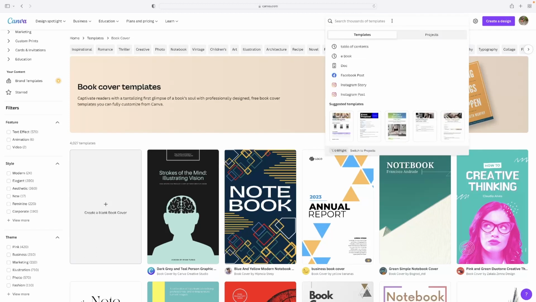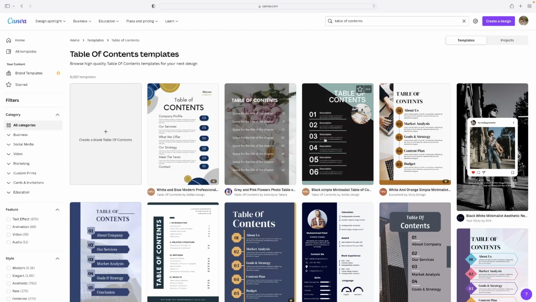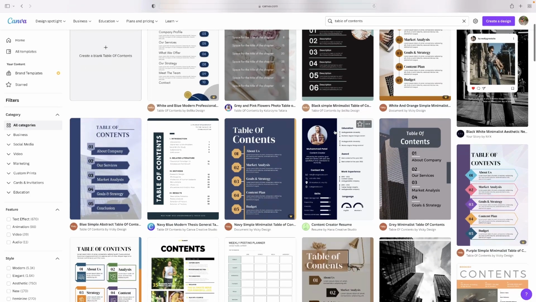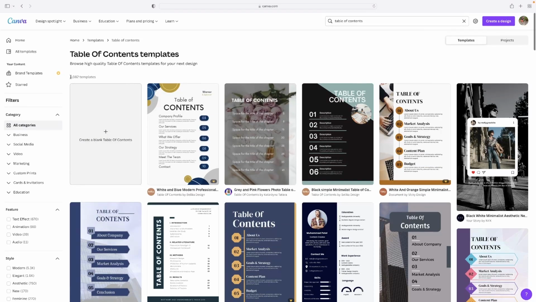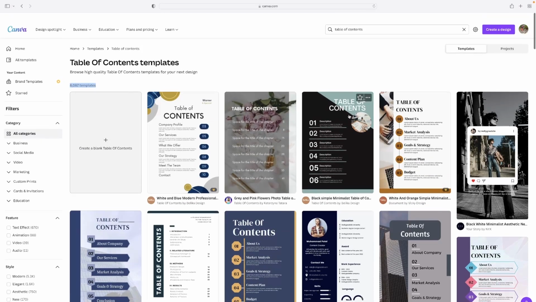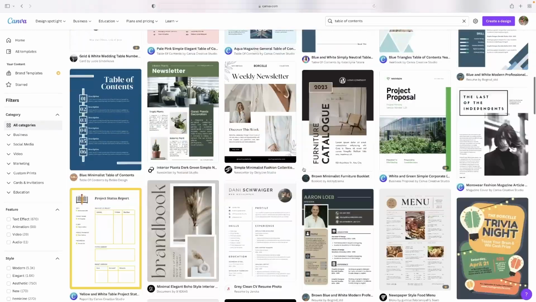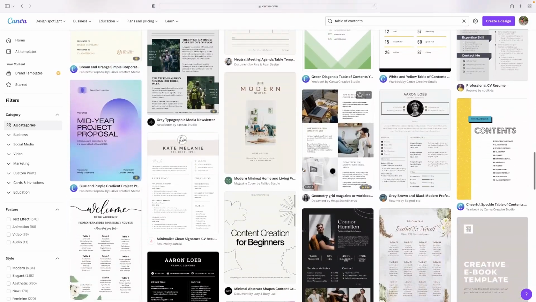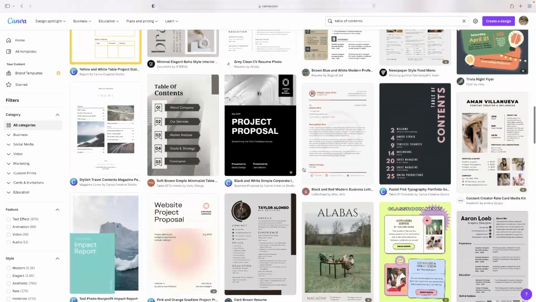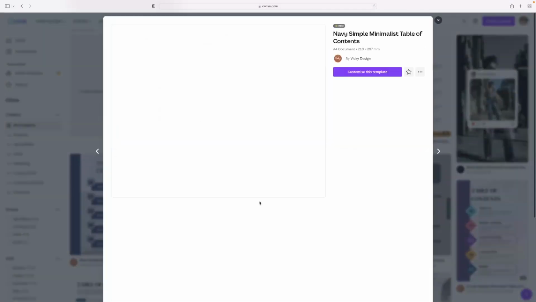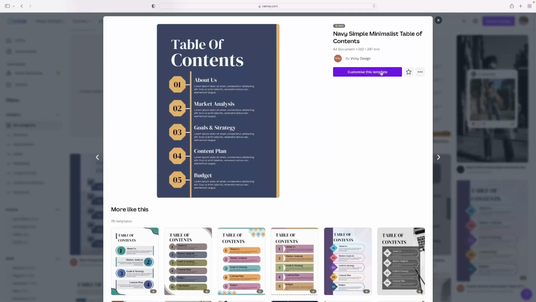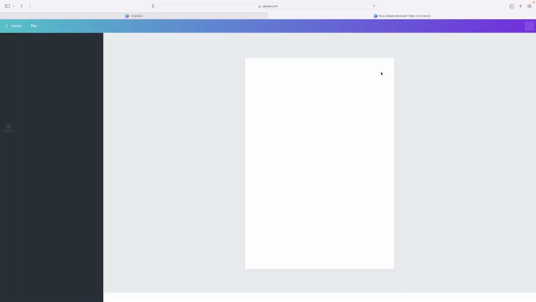And if I replace that with something like table of contents, if you need one of them for your ebook, then you can see that it's just the same there. It offers a whole host of templates, in this case 8,000 of them, which are just contents tables. So there'll be one in there that you like the look of, that resembles what you need, and then click on that, and that will allow you to customize that template in the Canva editor.